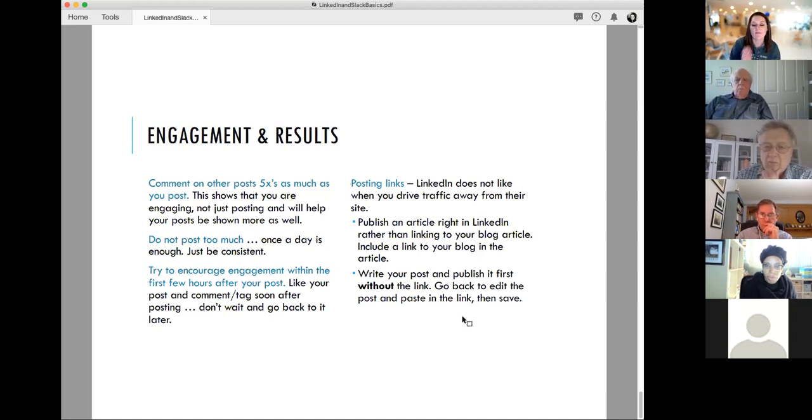So links. LinkedIn likes it when you keep people on their platform. They don't like it when you drive people away. So if you write a blog and you want to share your blog post, it's actually better to publish the article right in LinkedIn than to drive them away to your blog site. LinkedIn doesn't like to share those posts.